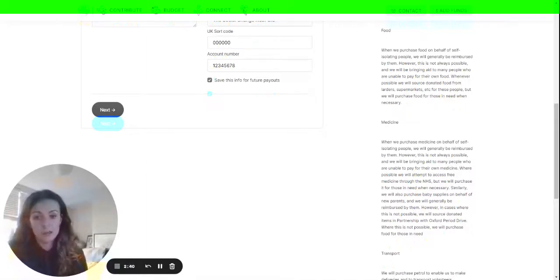Otherwise, we'll pay anything that's been approved. So it's very much up to the group's discretion to decide which expenses are approved and which are rejected.